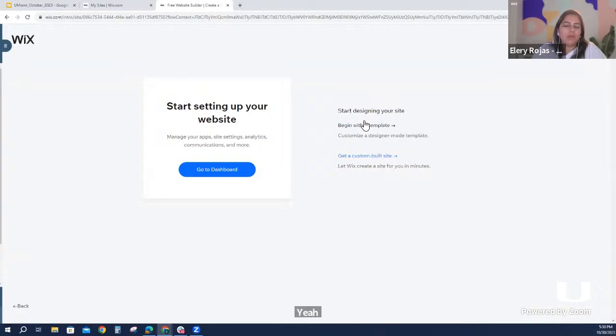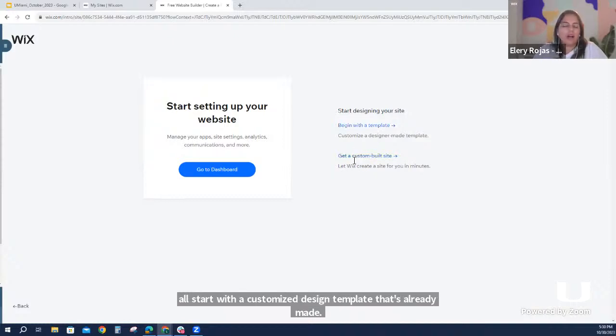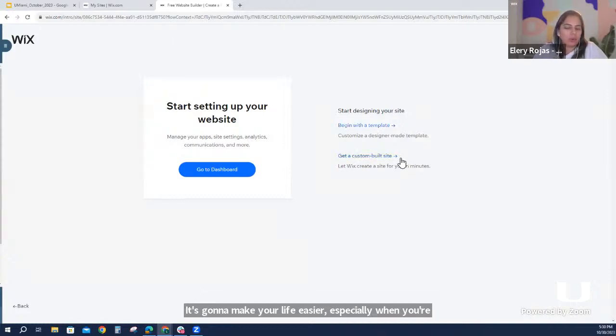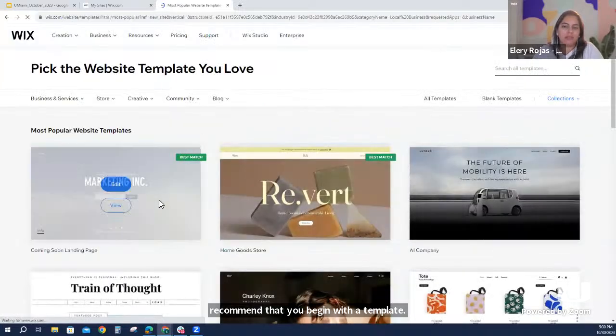And then most importantly, I want you all to start with a customized design template that's already made. It's going to make your life easier, especially when you're starting out. You do have the option to have Wix build one for you, but it's going to ask you a series of questions and it's going to be harder to edit. So for beginning purposes and for this class, I recommend that you begin with a template. Okay, and from here, it'll take you straight into the templates page.